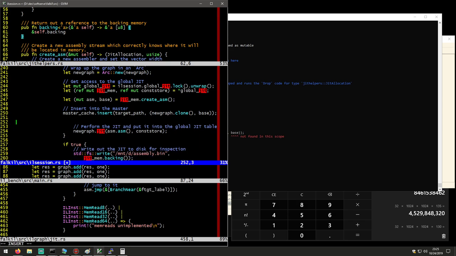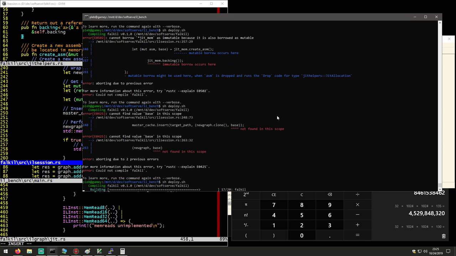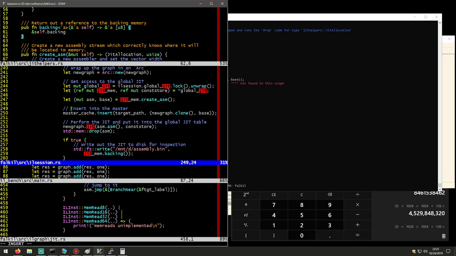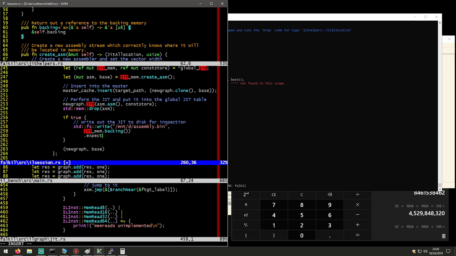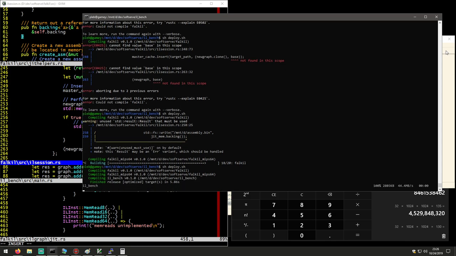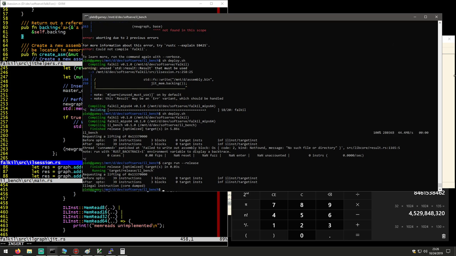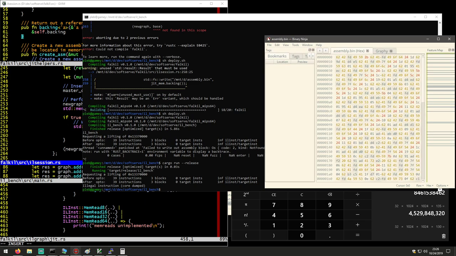Here's what we can do. We can just do mem drop asm. Just drop that reference, and then .expect "failed to write out assembly block". Okay, so that's going to fail, of course. But when we run it locally, this will work, and then it'll get an illegal instruction. But that's fine because it should be dumped out.